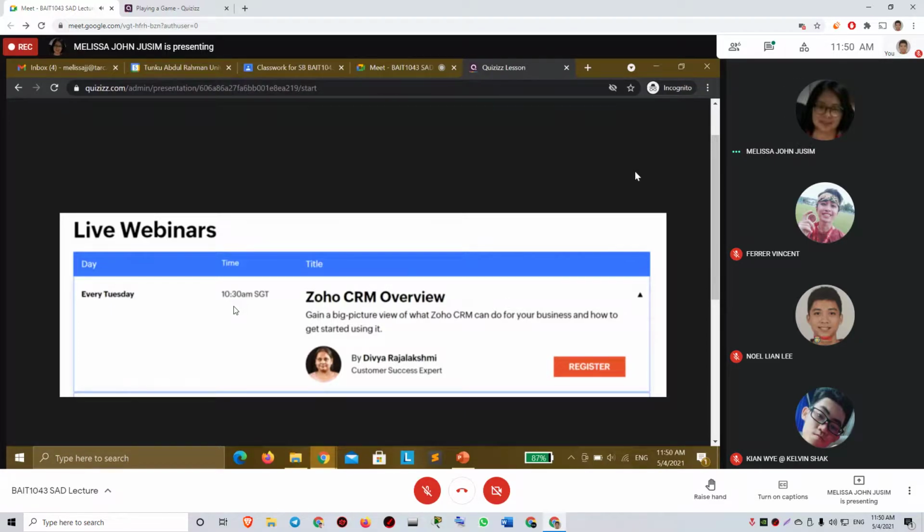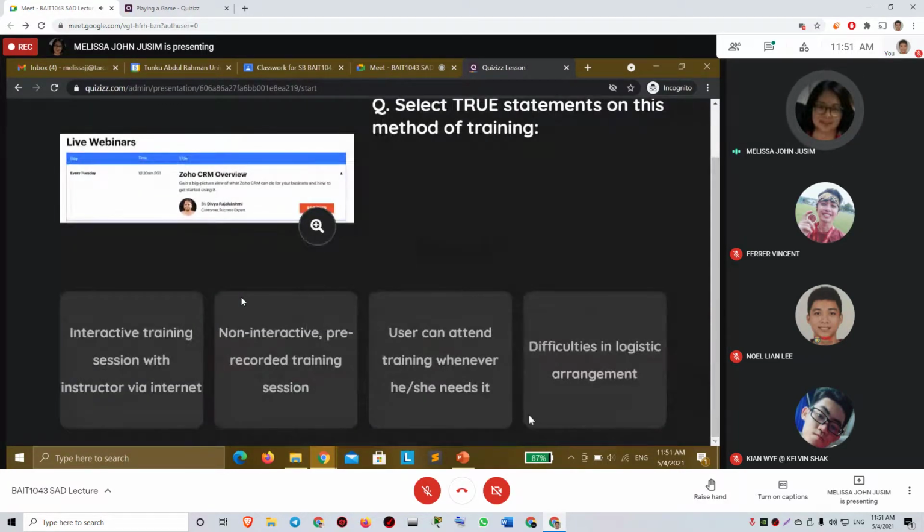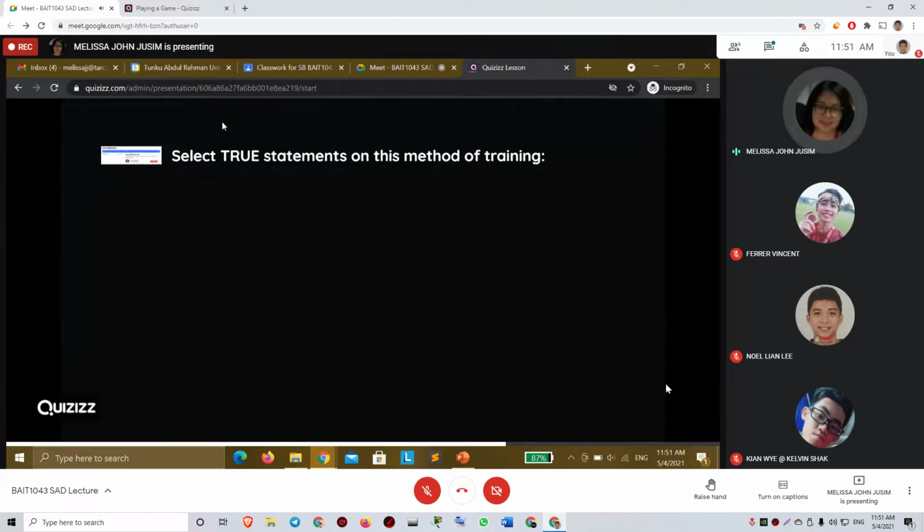Okay, let me close this. So the first one is correct, second one is also correct, and the third one is also correct, where user can attend the training whenever he or she needs it. It's a webinar online training. There's no difficulties in logistic arrangement because there's no need to arrange for transportation to go to that particular training venue. Okay, so we are at question 7. Next question, question 8.